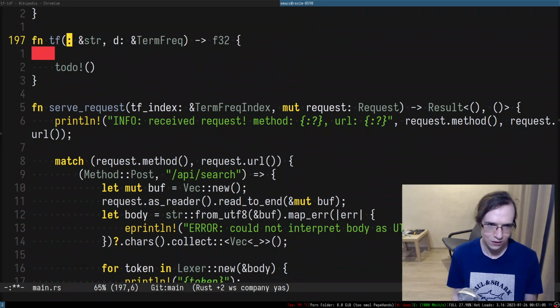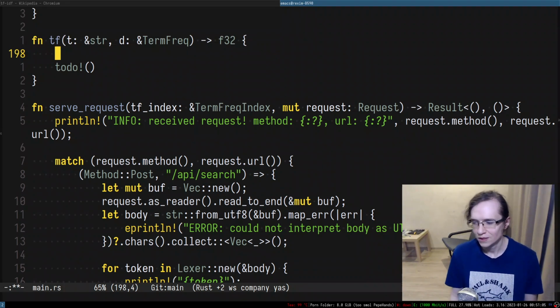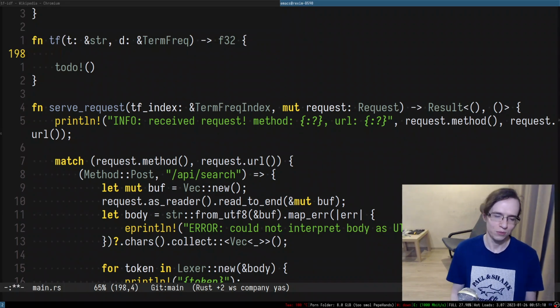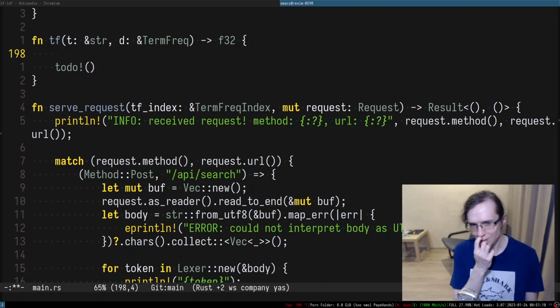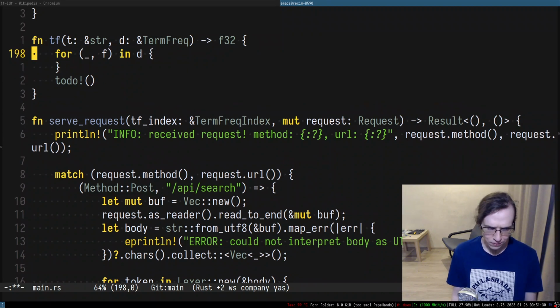D and T, right? So it's a term and document. So that's pretty cool. We need to compute the sum of the frequencies in the document, so we'll have to iterate them. It's a pair of a term and its frequency. We don't care about the term itself, we only care about the frequency.